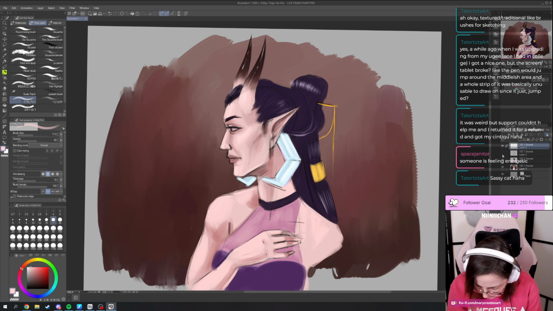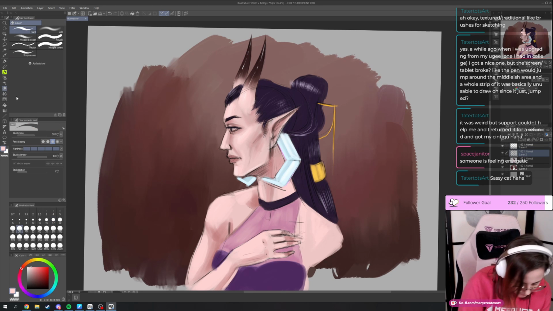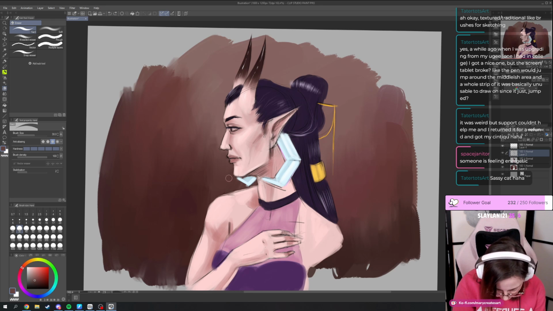Is that on this layer? It is, okay. Sometimes it just jumps more than I want it to.